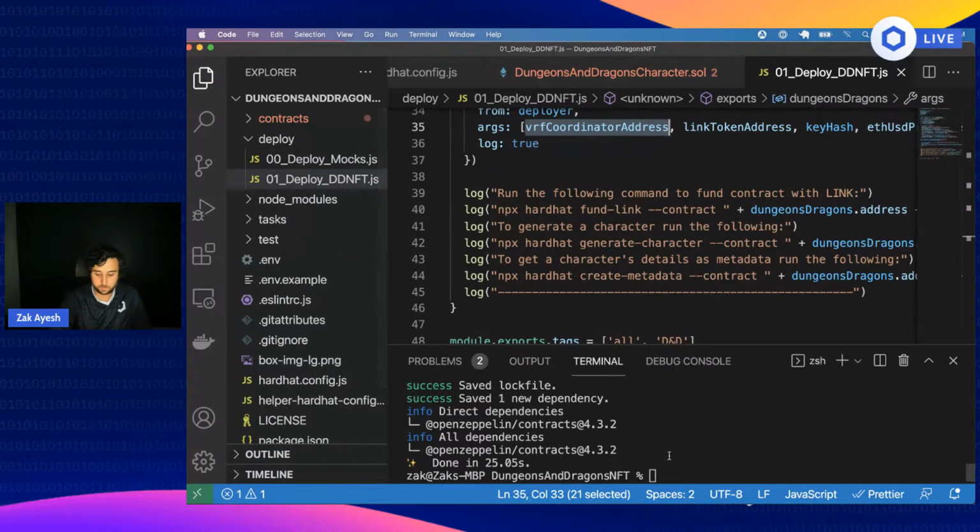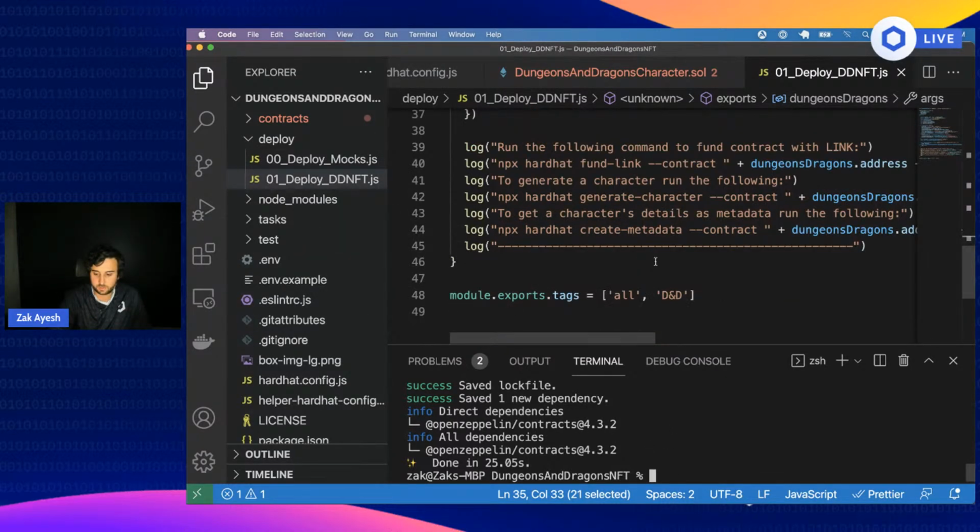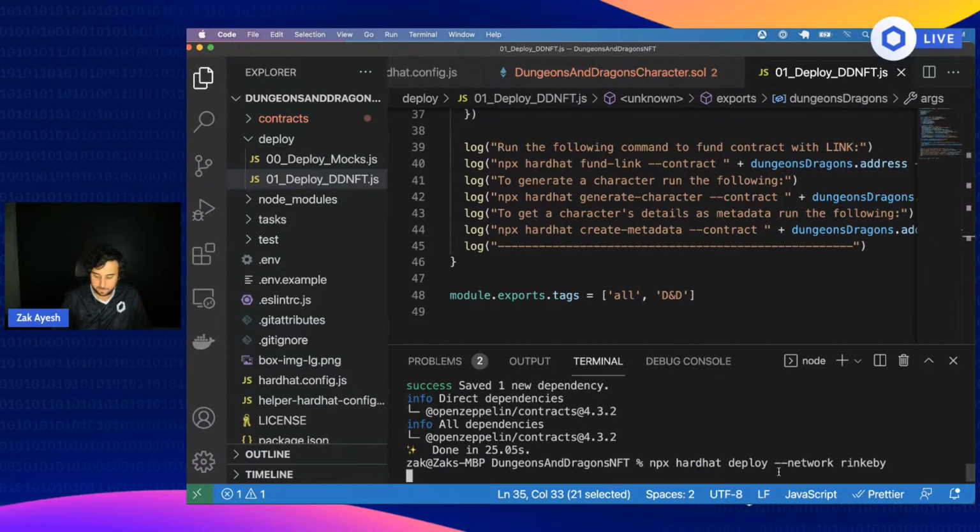Okay, so let's go ahead and use this deploy script and see if it deploys. So we're going to do npx, or if you download the shortcut, you can do hh. But in case not everyone has that, we'll do npx hardhat, and we'll do hardhat deploy --network rinkeby.